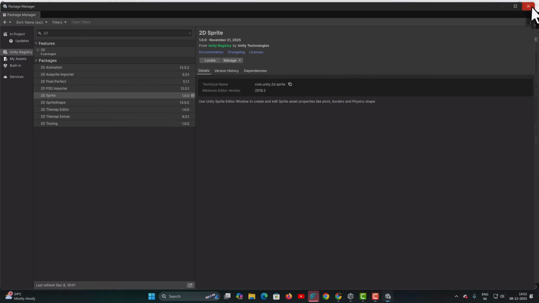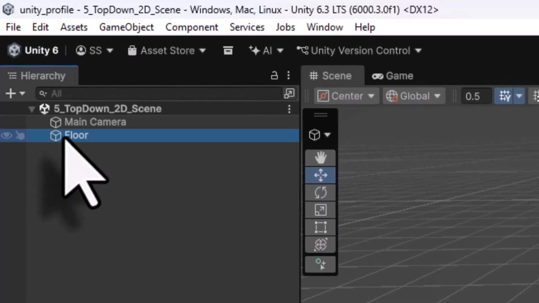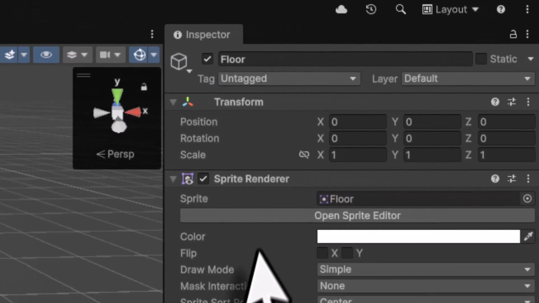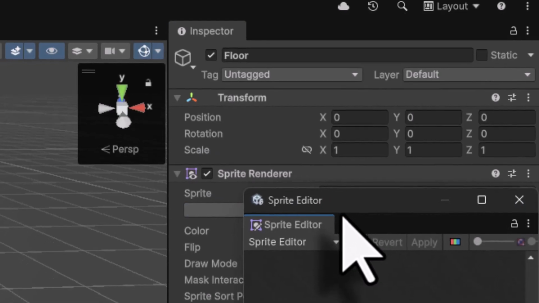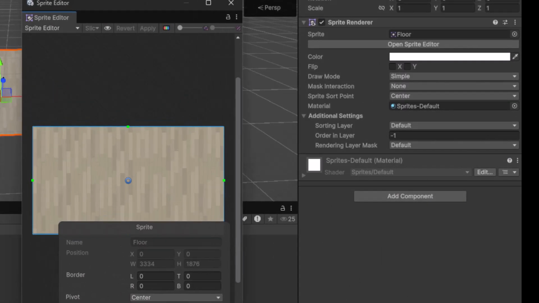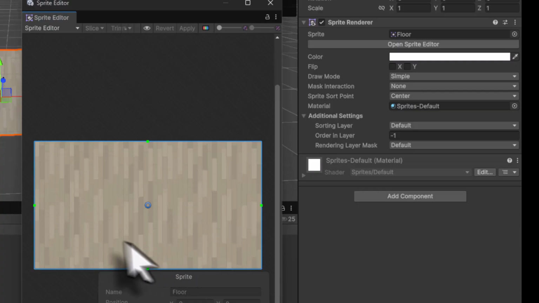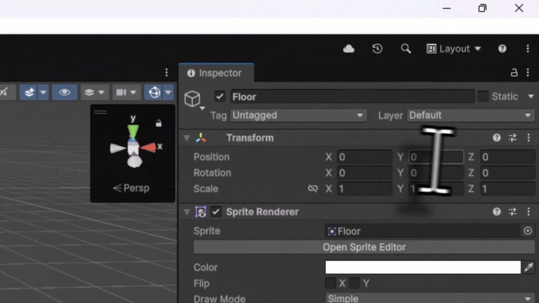Now I will close my package manager, and if I now come into my hierarchy and select the floor, you will have one option called Open Sprite Editor. If I click on Open Sprite Editor, I can now see how my sprite is attached with this texture. Right now I will close this sprite editor, and it is set to the position 0, 0, 0.